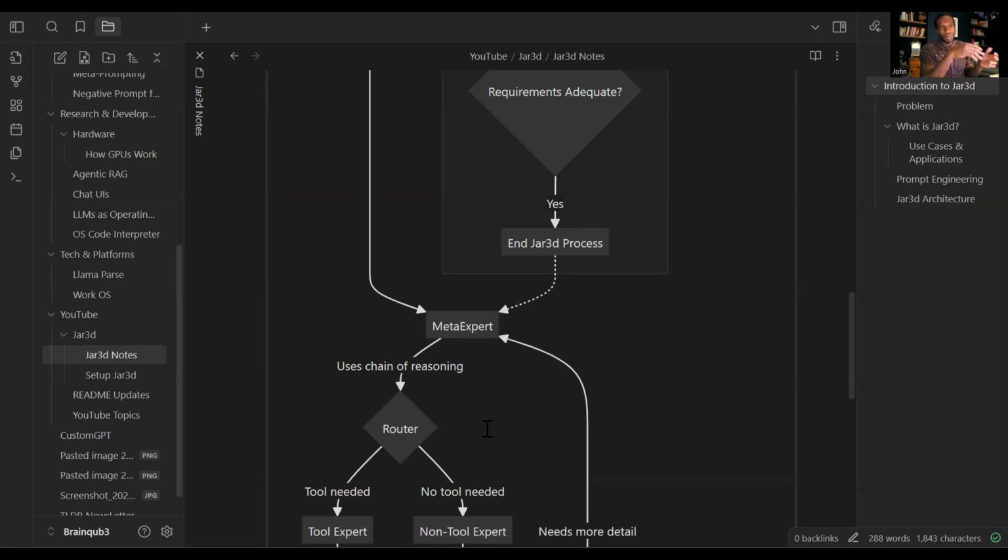And the internet researcher, as a tool using agent, has access to a RAG tool, and has access to a document ingestion tool, and has access to a search engine tool. The meta expert will also write instructions for the writer to go and write something, or write instructions for the planner to deliver a plan. And those instructions that the meta expert writes are all based on the stuff that it receives from Jar3d. So the requirements that it receives from the first step of Jar3d, which was to refine our requirements.